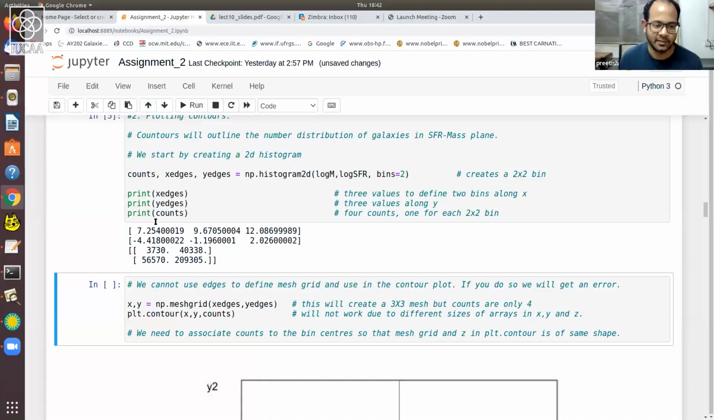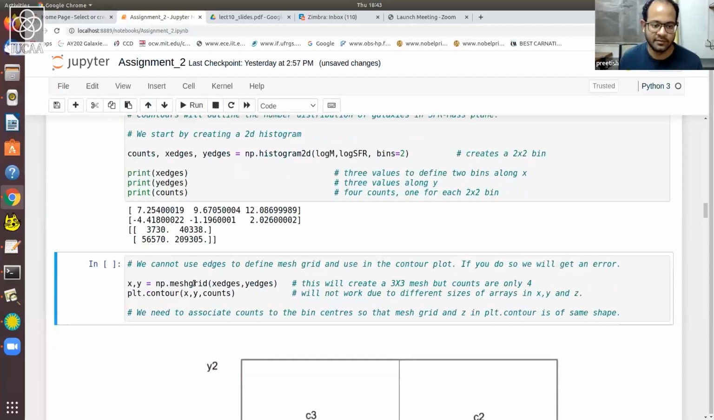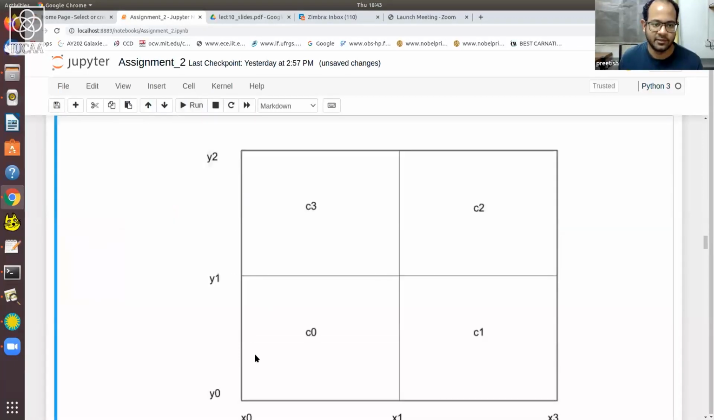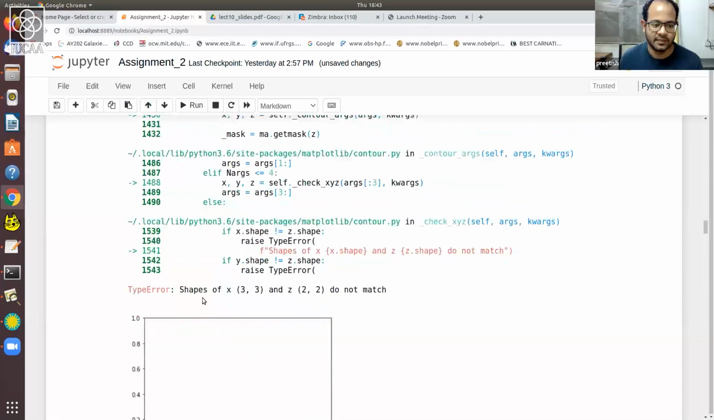Okay, so notice that if you want to create a mesh grid using the value of edges, you cannot do that because here you have 3 elements in one array. So if you create a mesh grid, it will be 3 cross 3, right? Although the histogram that you have is only 2 cross 2, right? So if you try to create a mesh grid using just edges, it will give you an error message. It says type error because shape of X and Z do not match, right?